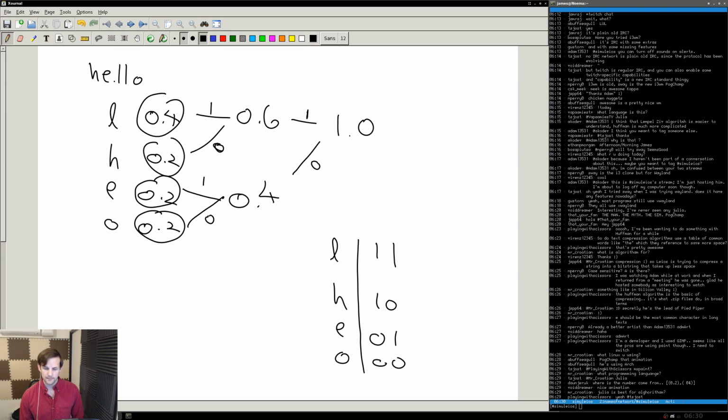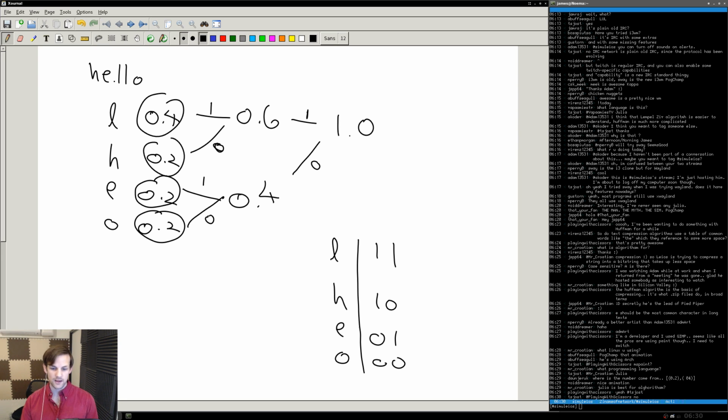Julia is the best for algorithms. I would say that Julia is good because it's easy to read, but I think any language is really okay for algorithms. It just depends on what you want.